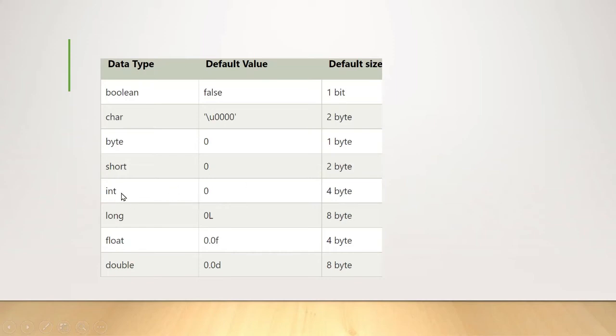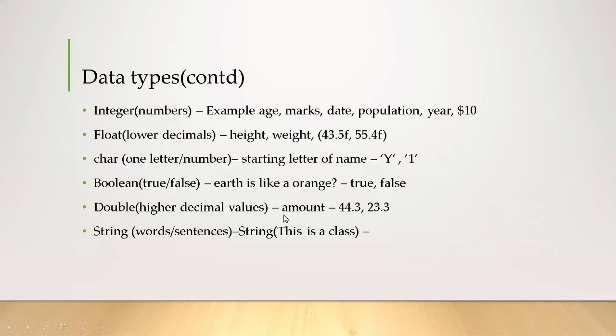Int is for whole numbers, and the majority of the time we use int. If you have bigger numbers up to 10 digits, then we can go for long. For example, mobile numbers we can store in long, by appending an L to the value, like 9886845 and then L, then it will become a long. And for decimal values, we have 2 types, which are float and double. All of these will take 0.0 as the initial value because they are decimal types.